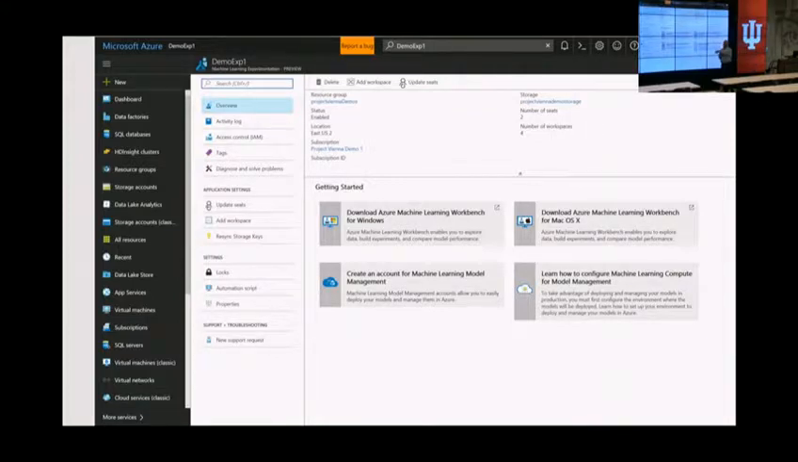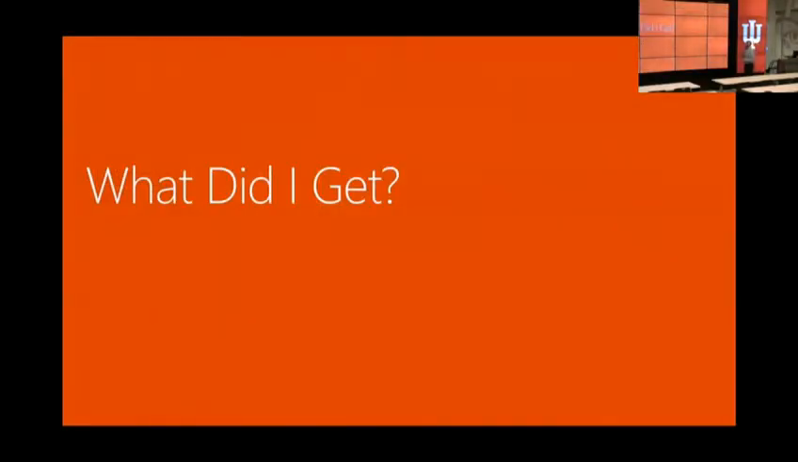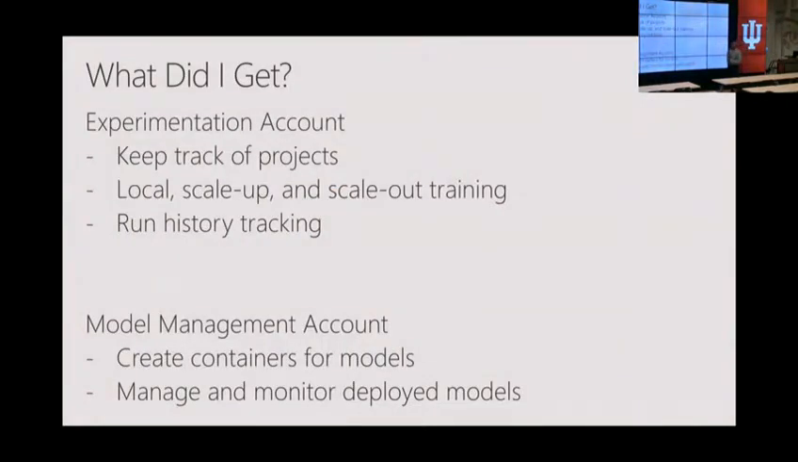But with the workbench, we're allowing you to scale it out so you can use your own resources behind the scenes. You can run experiments and have parallel processing of them to make it much, much faster. So what do you get? Basically, you get an experiment account that keeps track of your projects, allows you to scale up, and you can track the run history of all your experiments.